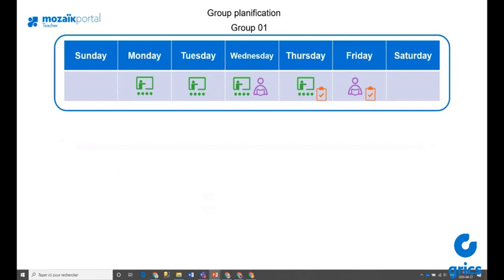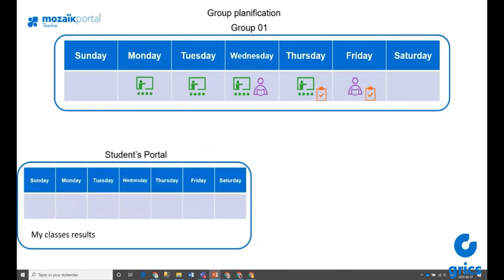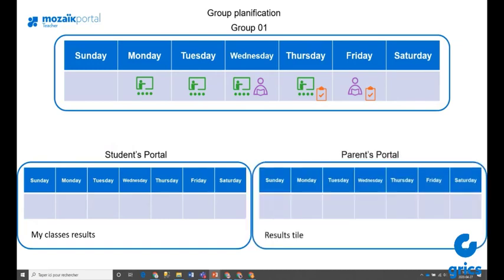Every time that you're going to be creating your planification, your activities, there will be maybe consequences to your students portal or your parents portal. For each of your activities, you have two boxes. One that tells if you want to display into the student portal, and another one that says if you want to display the results. So if you decide not to display some activities, it will be kept into the group planification.